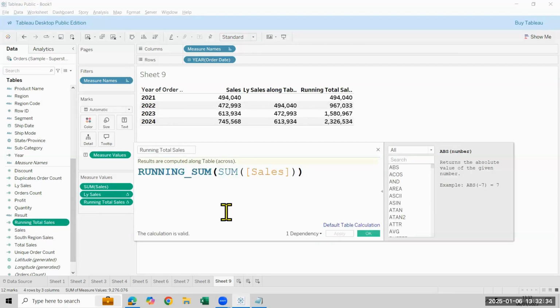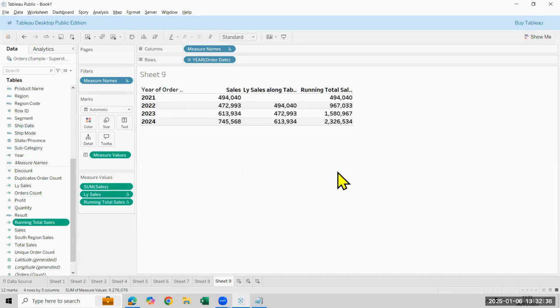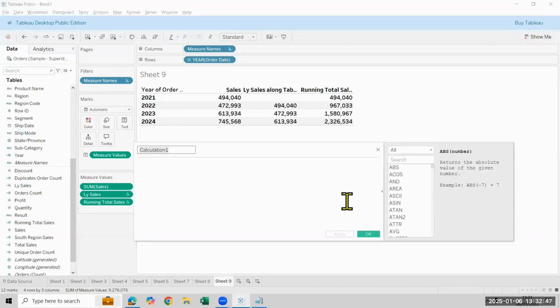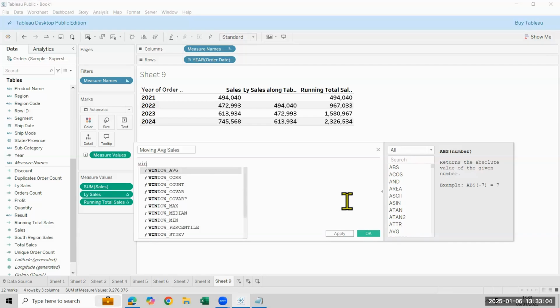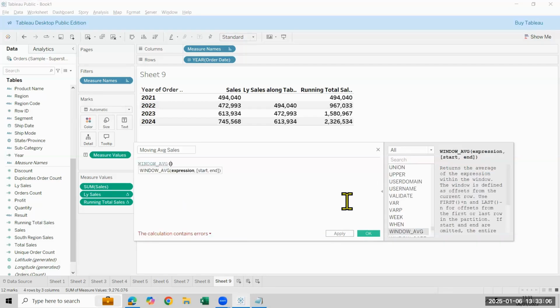Is that clear? Okay, now I have a question which is called moving average. Moving average means current year and last year divided by average sale. So how are you going to get that option? Let's see. So here we're going to write moving. Am I getting moving average? Okay. Am I getting running? Okay. I have something called window average. Now this window average will give me the expression of that.